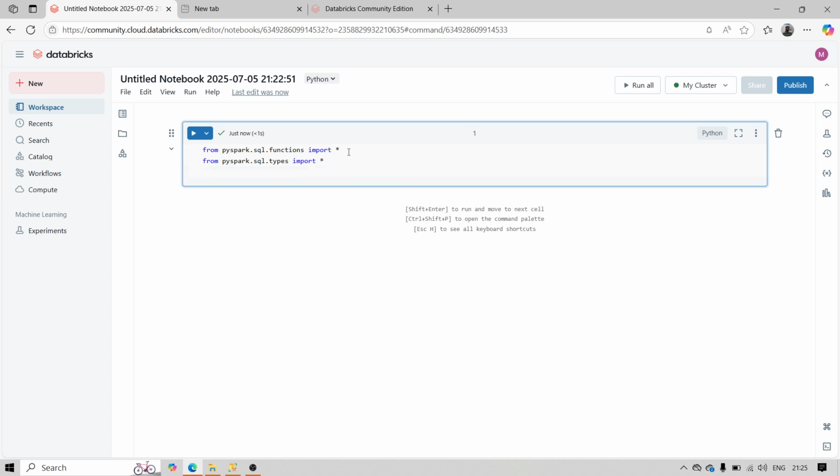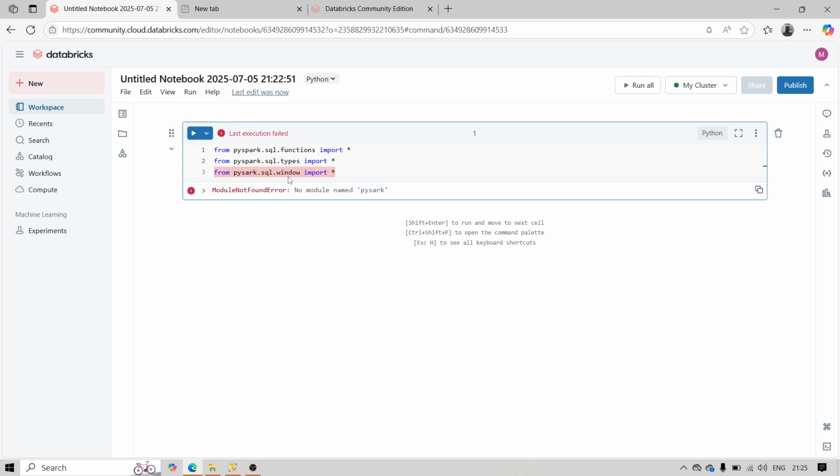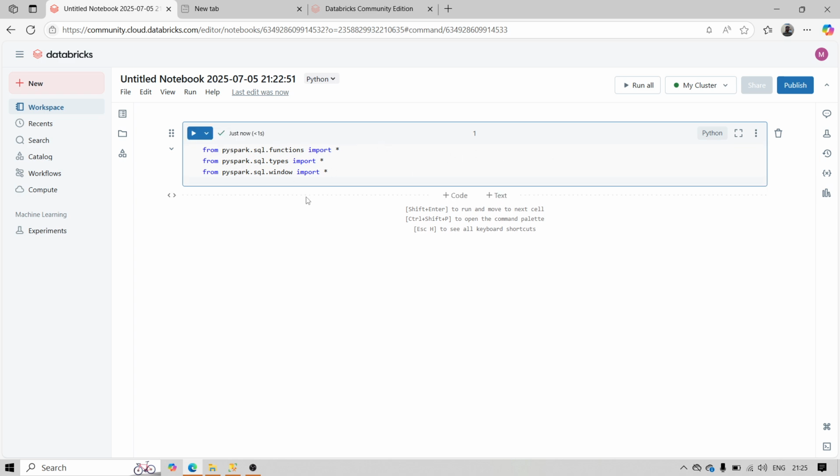If you want to perform some window operations, there also we need to import. I'm just showing it for future purposes; we are not using this one now, but keep in mind from pyspark.sql.window import star. So let's run it. I think this is not working. Let me disconnect. We had a spelling mistake in PySpark. Now run it, and now we are able to run it.